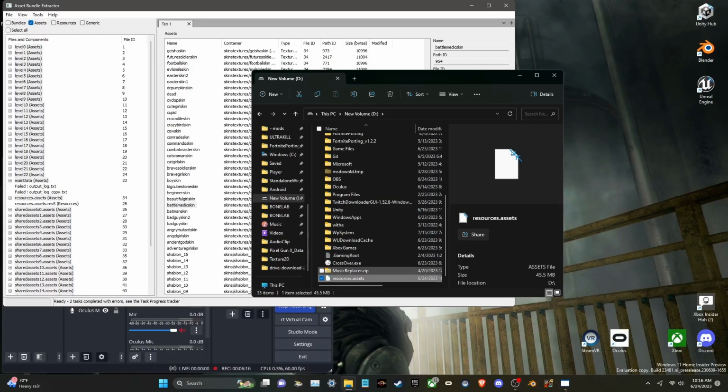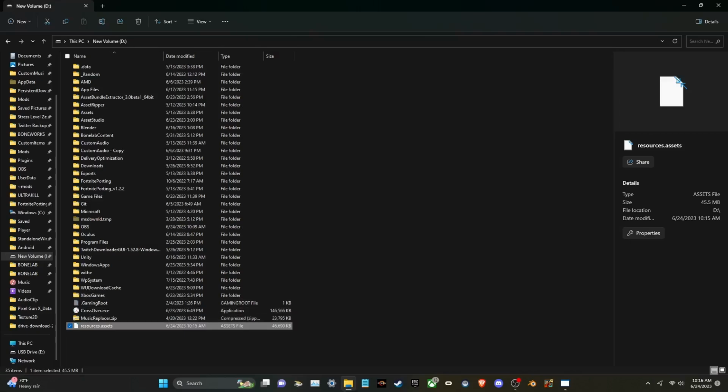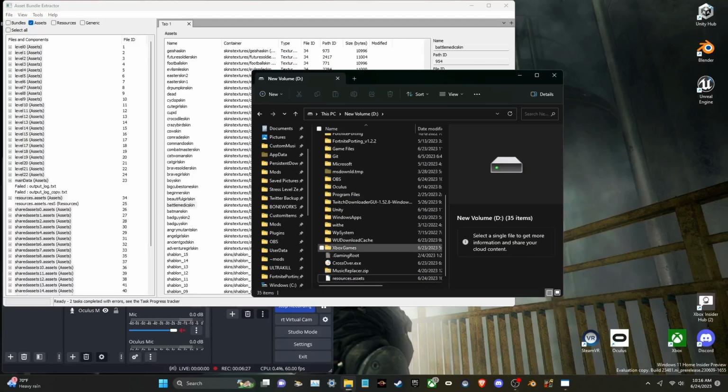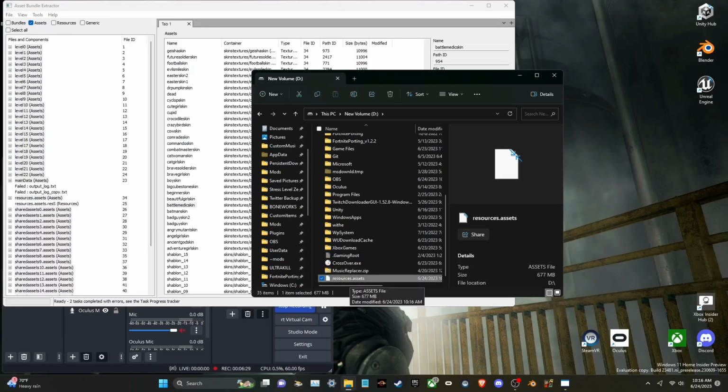So just wait until it's done doing what it's doing. And then we're going to want to find it in our D drive. Yeah, it's right there. Okay. I just want to check. Is it modified at... Yep, it got updated. Okay. Now, what we're going to do is we're going to copy this resources.assets.